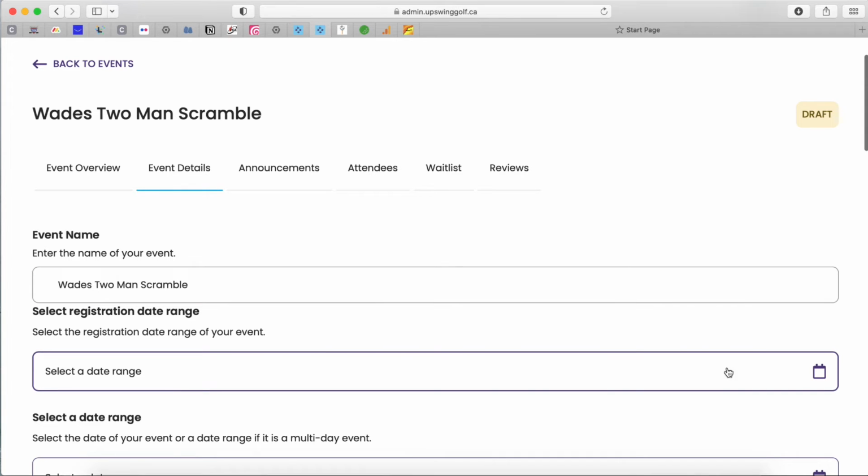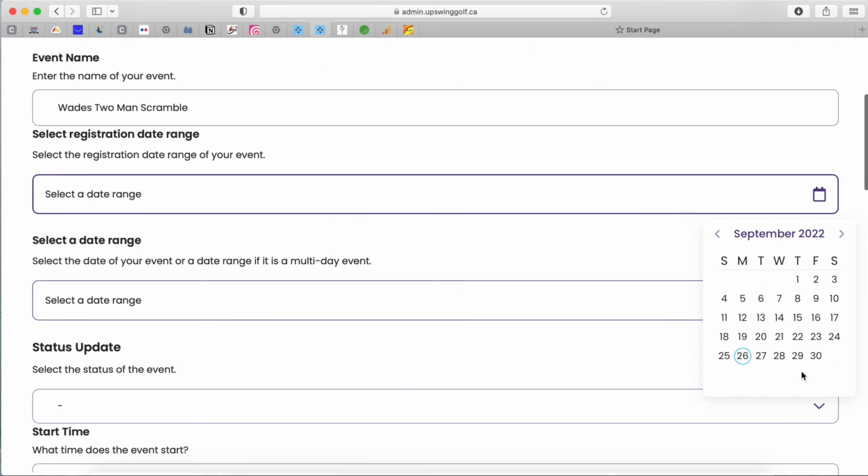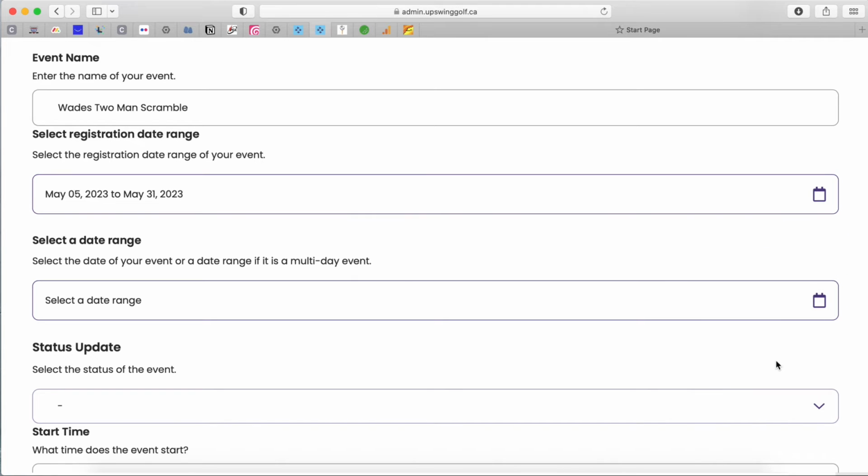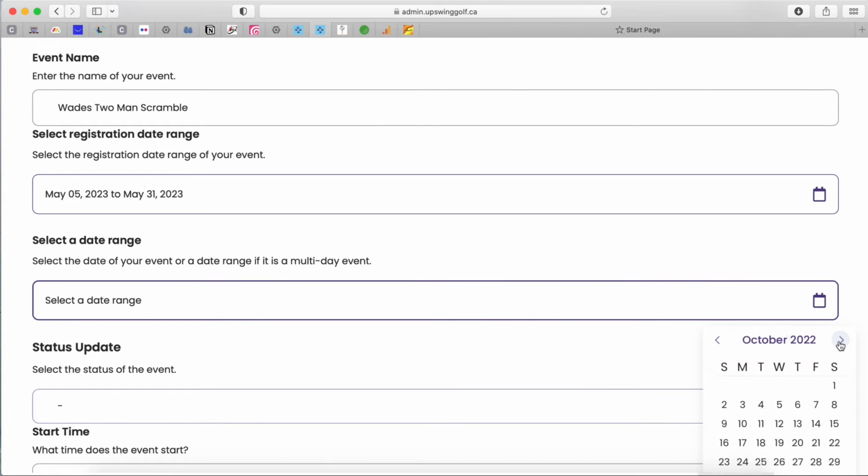You can go to the calendar and select the registration when it opens. So we will not be opening the registration in 2023, but perhaps next year it's open May 5th and it closes May 30th. Now you have your registration date. And we've closed the registration a week before the event. So we'll go in to June 2023 because the event is going to be Saturday, June the 10th.